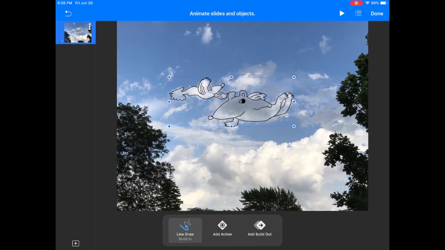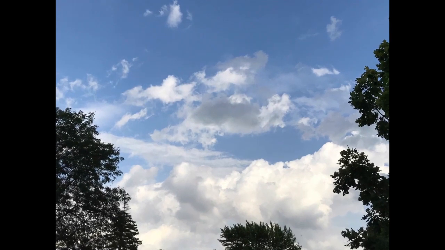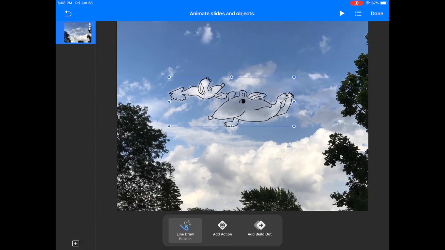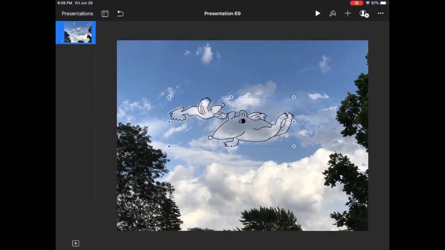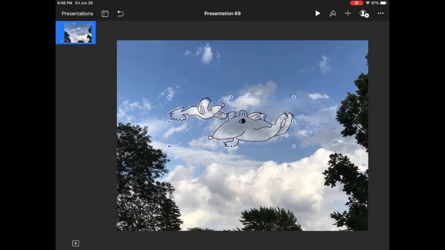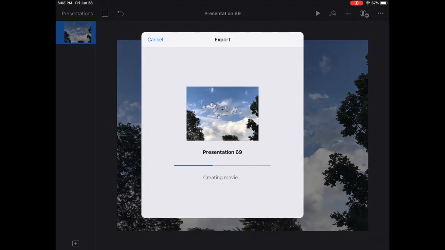Keynote can animate your drawing. That means that it remembers every stroke you made and turns it into a movie. So I click on my drawing and ask it to animate. And now I could put that in the camera roll as a movie and play it back from there.